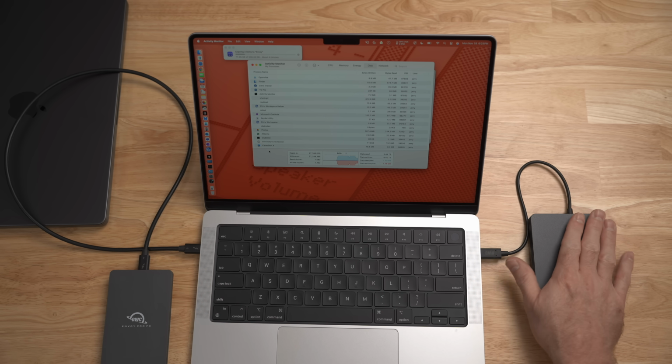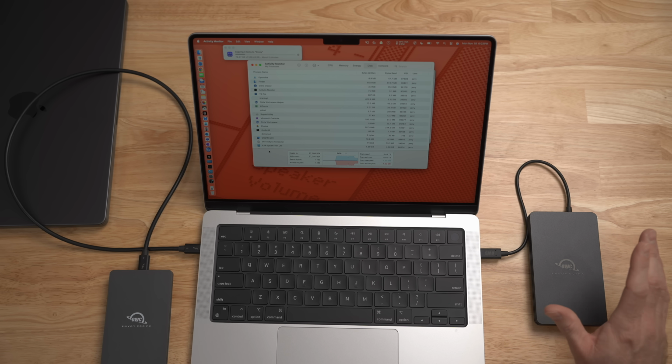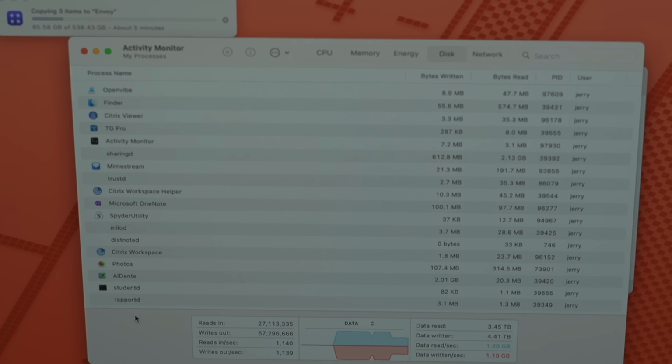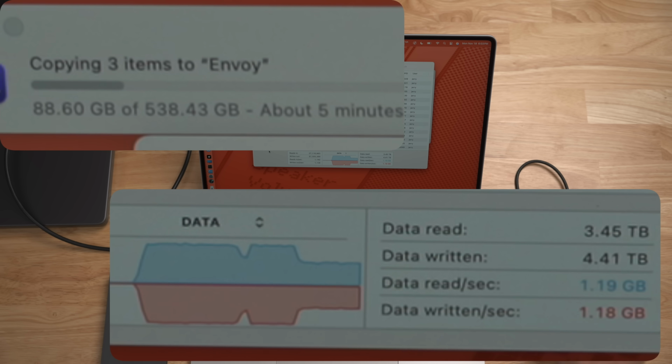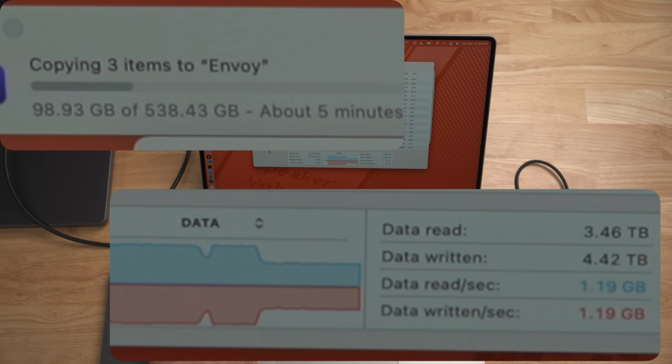We saw on the initial Blackmagic speed test, we were getting around 6,000 megabytes, or I'm sorry, 5,100 megabytes per second. And it only got about 1.8 gigabytes per second transfer speed. So the Thunderbolt 3 version has slowed down after about 90 gigs. So that must be 80, 90 gigs is the cache size on this guy.